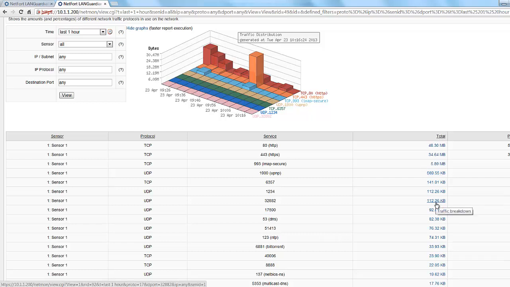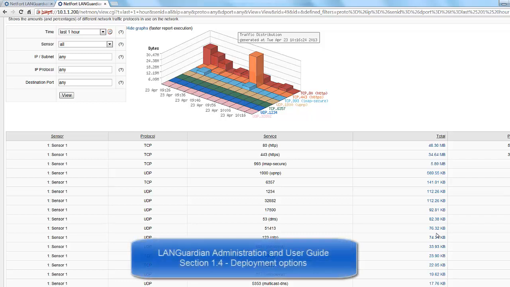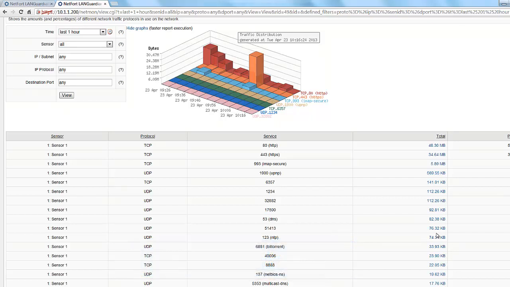For example, if you're interested in monitoring Windows file shares and you don't really see any Windows file share traffic here, again, refer to section 1.4 in the administration guide, which covers deployment options. You probably need to go back to the switch, check the mirror port or span port, and make sure that you're monitoring the servers or the VLANs that you're interested in.